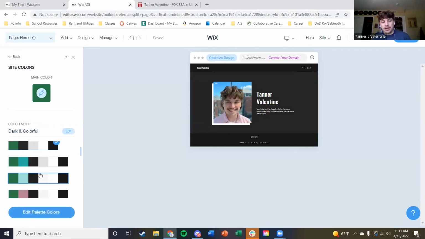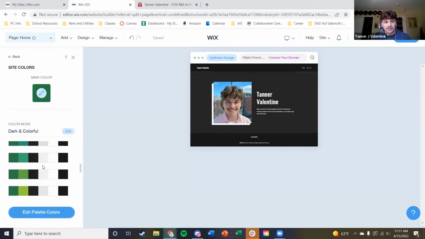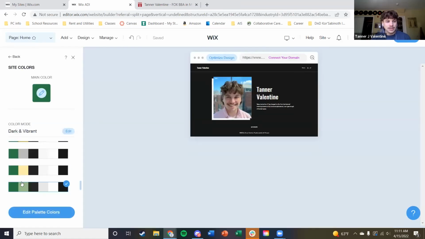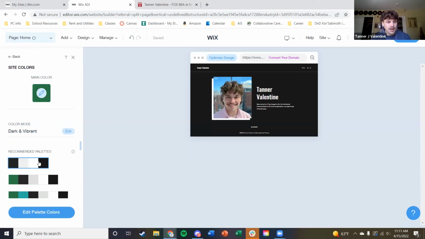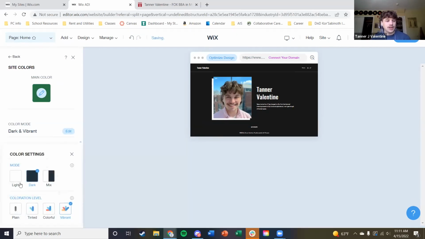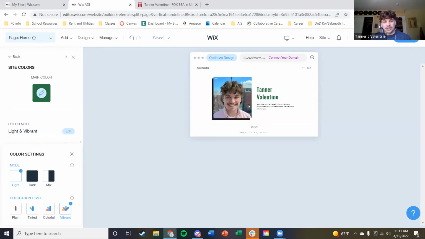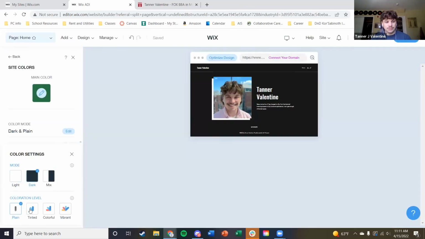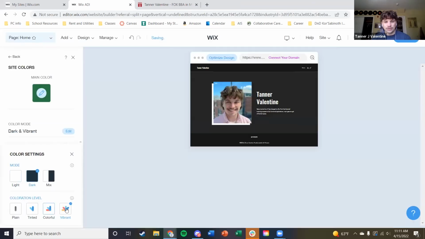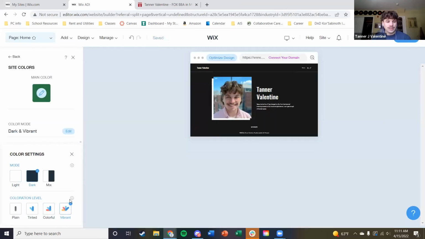All right. Now you can see you get a few palettes. You can edit and create ones yourself, but these are probably good enough for me. That seems to be a decent one. Yeah, for sure. And then there's also different color modes. You can have a light, dark mix. You can see it automatically updates and shows me the difference. And then coloration level: plain, tinted, colorful, vibrant. These things don't change a whole lot, but they make a difference.